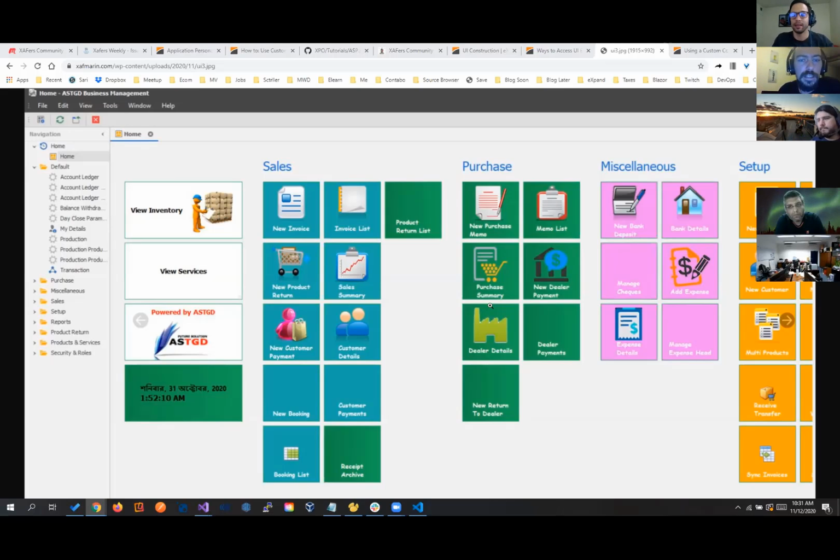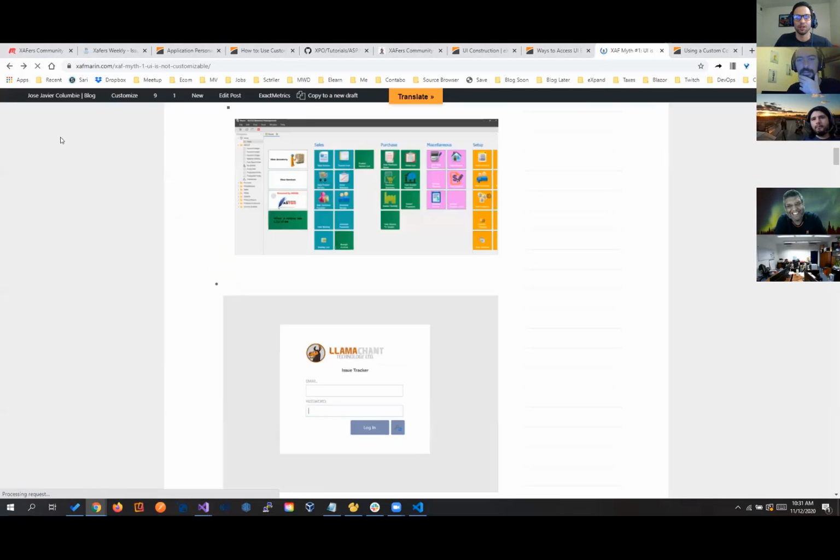I'm just curious which one they used, or is it even a custom drawn one? But I think it is the normal tile control, I guess. I'm not sure, but it looks really nice, and that's what I wanted to show, that you can achieve this.